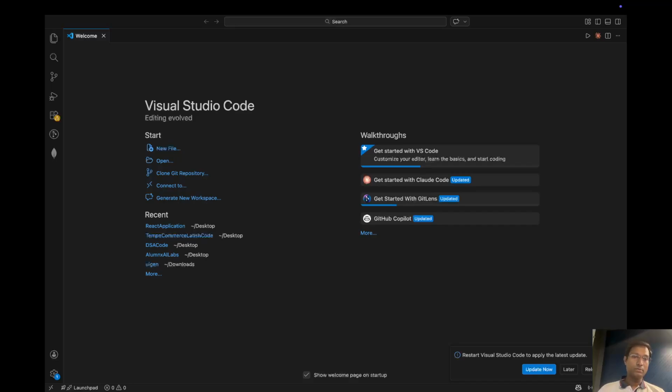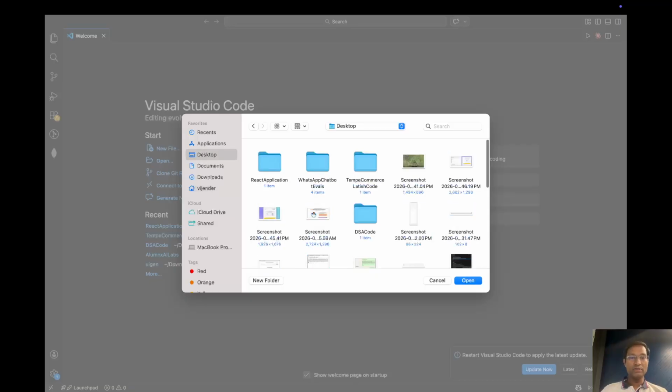In this video, I'm going to talk about how to create a FastAPI application from scratch. Open VS Code, and if you don't already have VS Code, install it for Mac or Windows and then launch the application. So once you are here, click on Open, select the folder which you want to select.